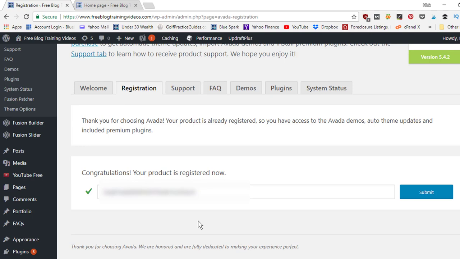And it's going to ask you to make sure you copy it and put it down somewhere safe, like in a Word document on your computer so you don't lose it. Then you're going to copy paste it here into your WordPress website, click submit, and it's going to say thank you for choosing Avada. Your product is now registered, so you have access to Avada demos, theme updates, and premium plugins. So it's that simple.